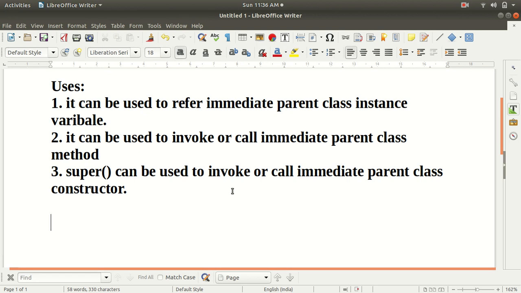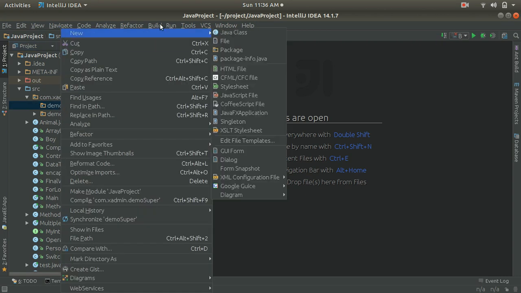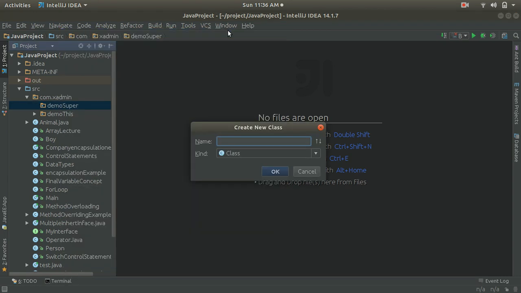So now guys, we are going to see a small example to understand the first use of the super keyword. The first use says that it can be used to refer to the immediate parent class instance variable, right? So for that I am going to use my IDE to write a program. I have a package named demo super. Inside this I am going to create a Java class, let's say with the name A.